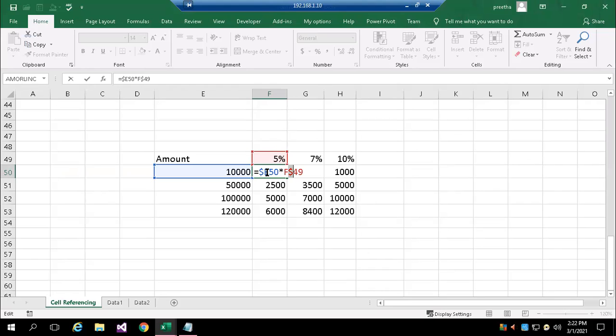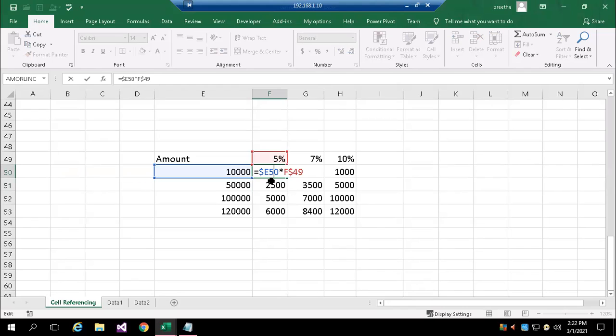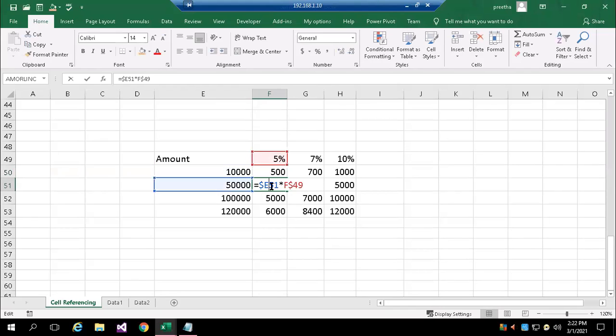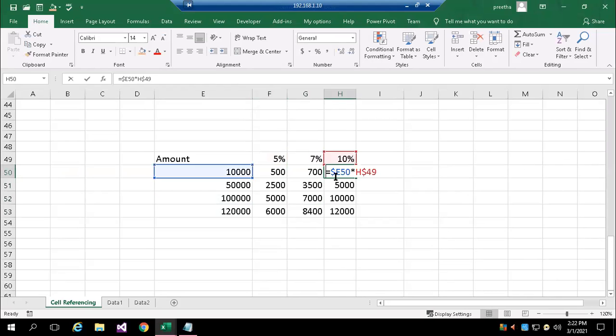Where we don't add a dollar, that is relative. So you have to observe the first formula, E50 into F49. The next would be E51 into F49, then E52 into F49. When I go here, it is E50 into G49, and here E50 into H49. So what do you make dynamic, give it as relative. What you want to fix, you make it with the dollar.